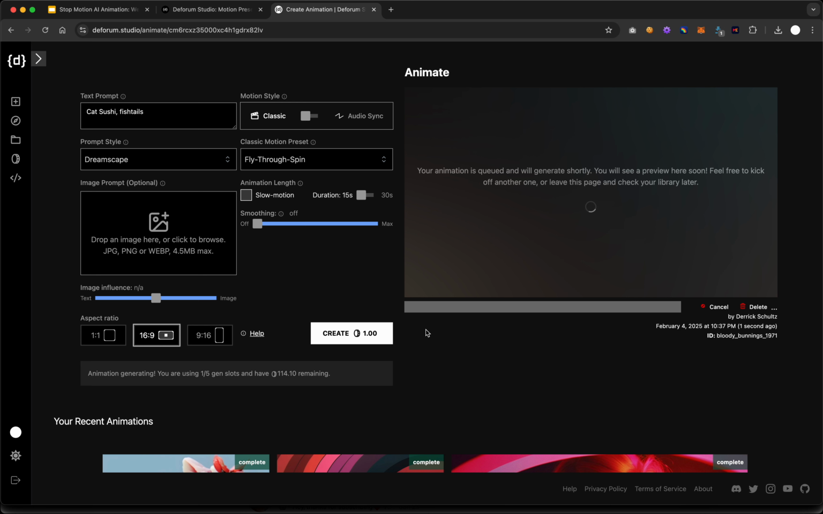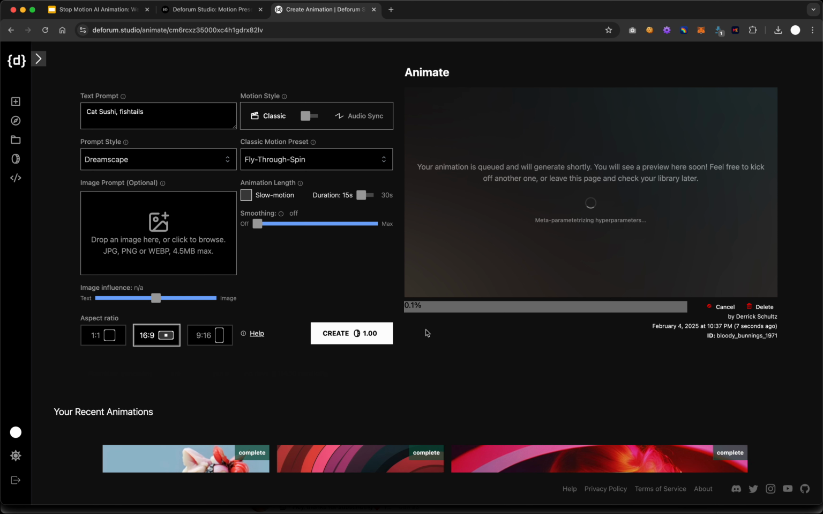Now, one thing you should know is this is not a very fast process. Midjourney generates images pretty quickly, maybe in a couple of seconds. In this case, we're going to generate a lot of frames, and each one of those frames is going to take a certain period of time to make. So this might take 10 minutes to generate an animation.